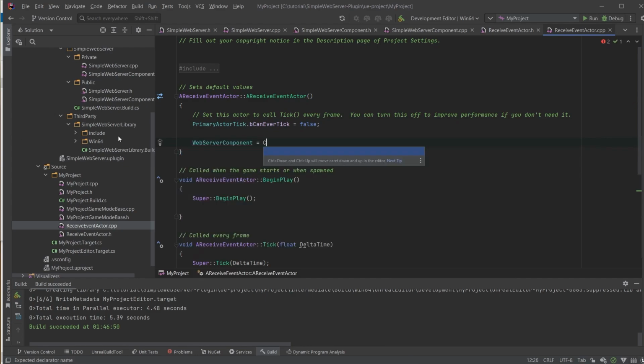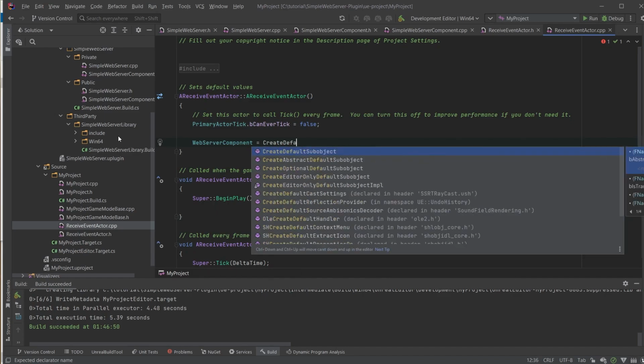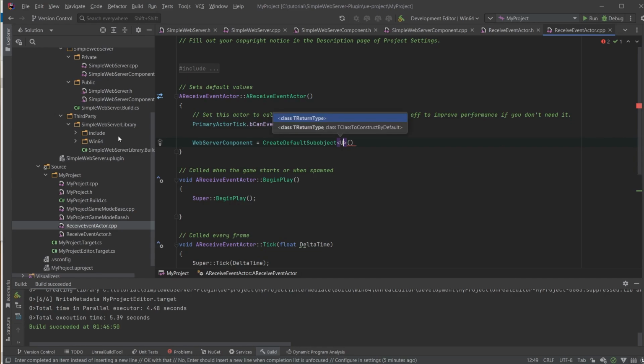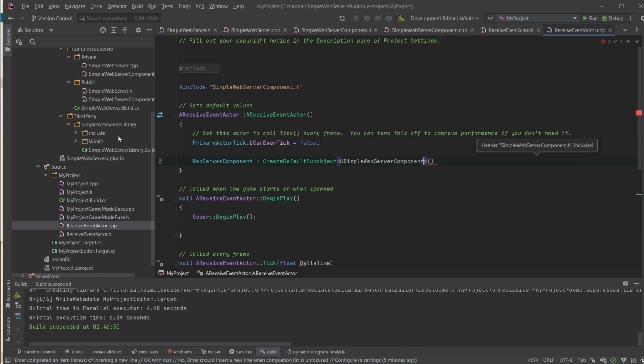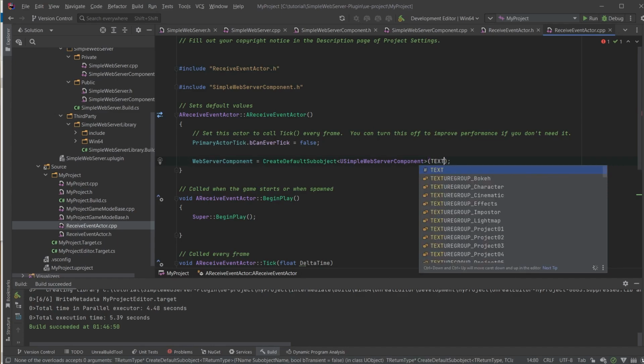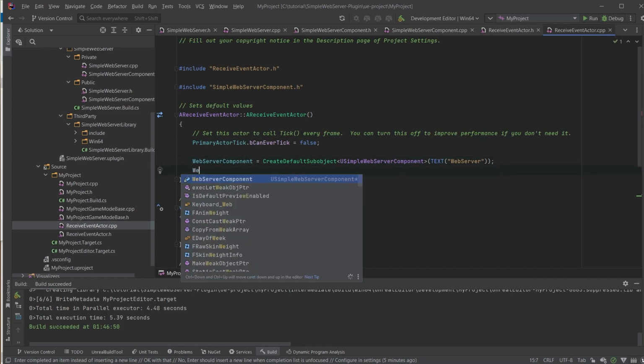I am creating a web server component in the constructor using the CreateDefaultSubobject method. The SimpleWebServerComponent header include was added by Rider. If you are using Visual Studio, don't forget to include it.